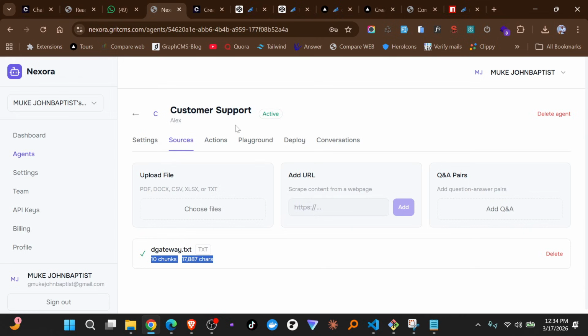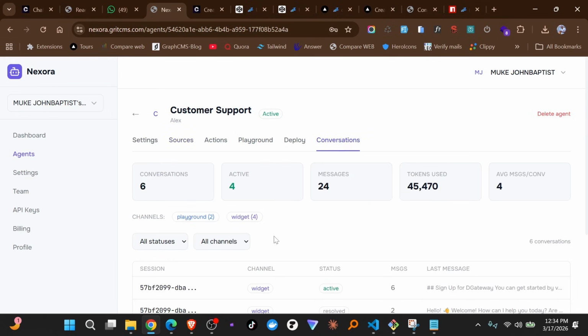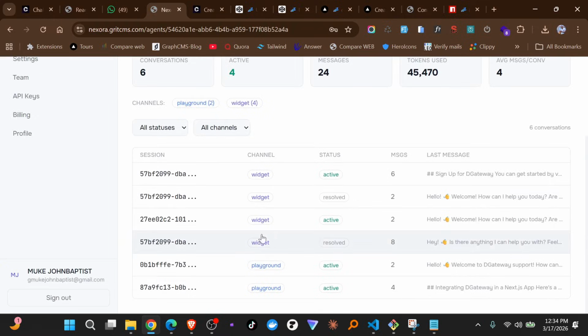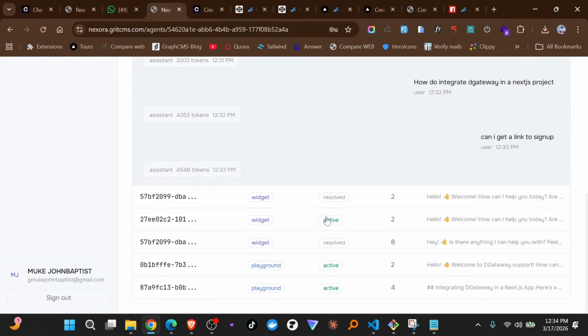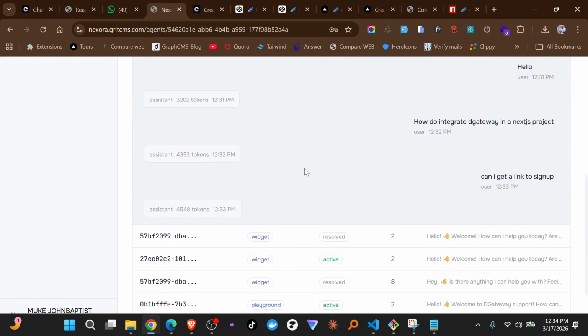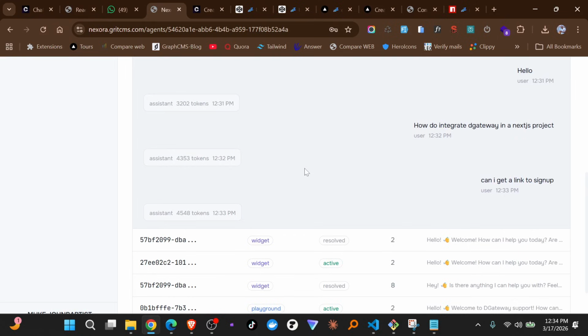And now, if you just go back here, you can also look at your conversations. Okay, these conversations here, you can actually look at them. You can see the widget here, 2 messages. This has 6 messages, and it is active right now. So if you click in, you can also look at the messages these people are discussing.